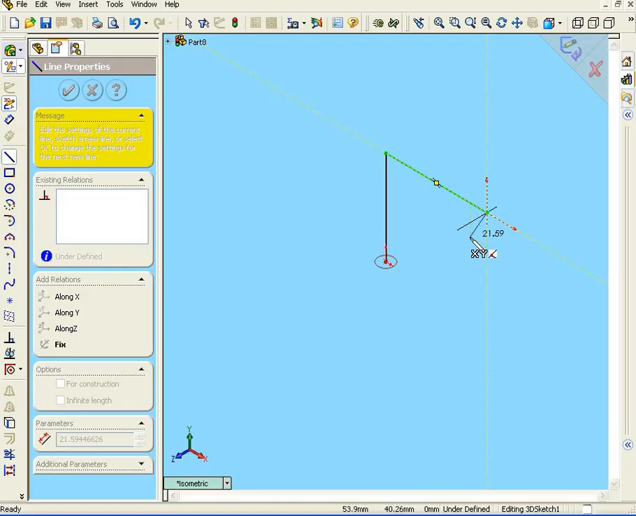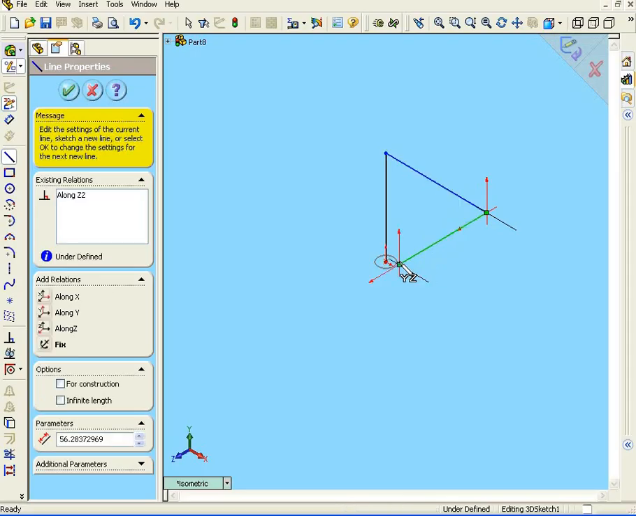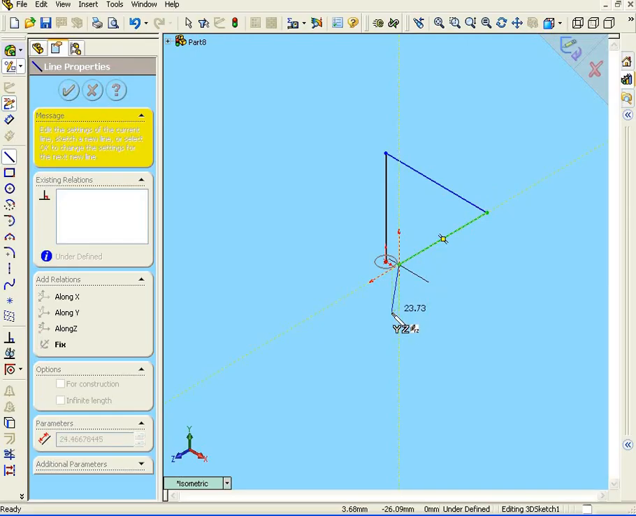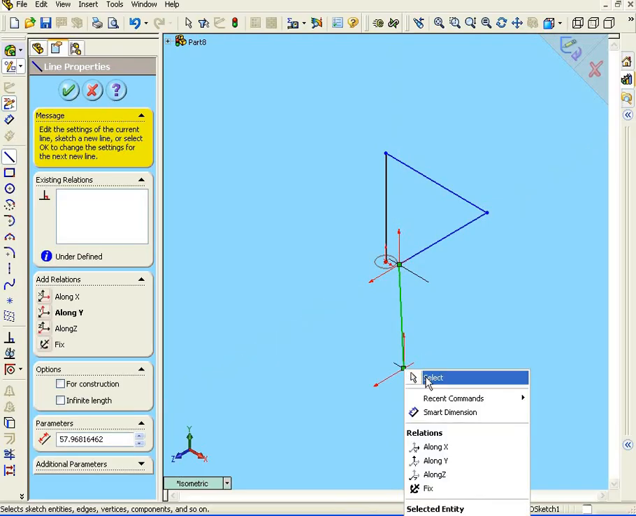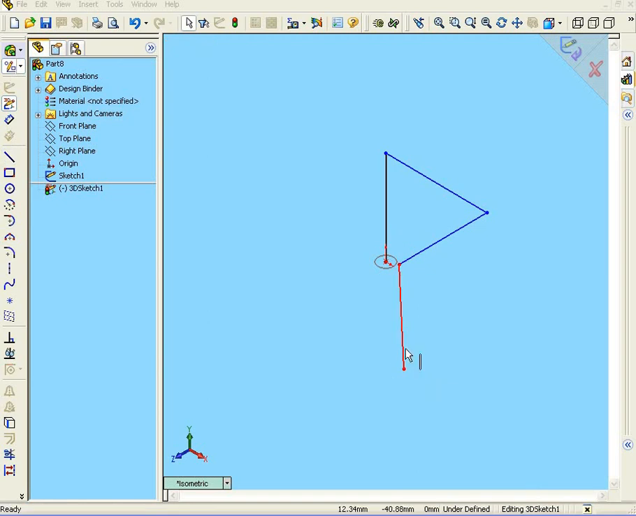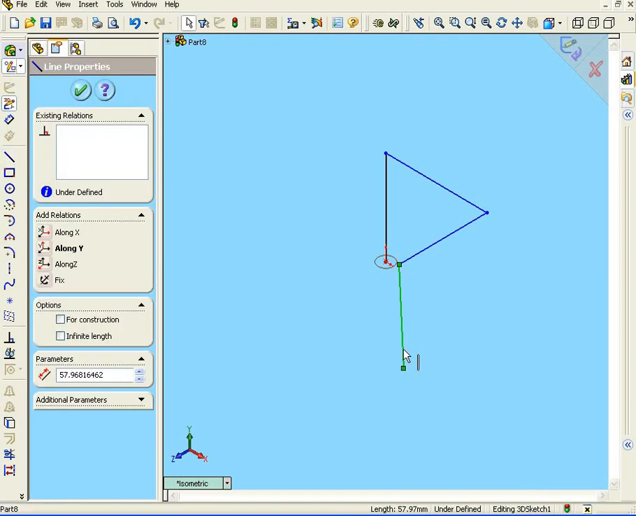The next line will be along the z-axis. Press the Tab key, and let's create a line along the z-axis. The last line is going to be along the y-axis, in a negative direction, and slightly off the axis. Okay, let's select the last line again. And let's add a relation along the y-axis.